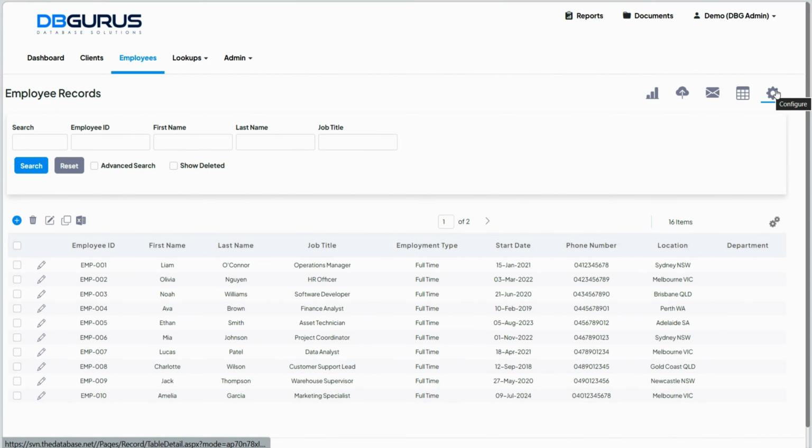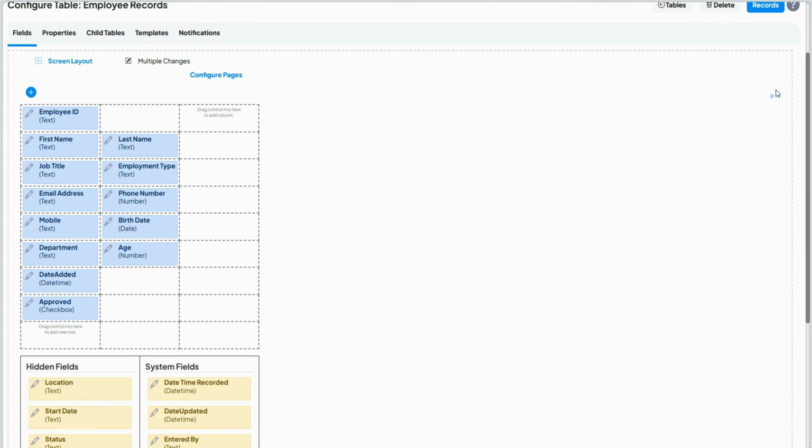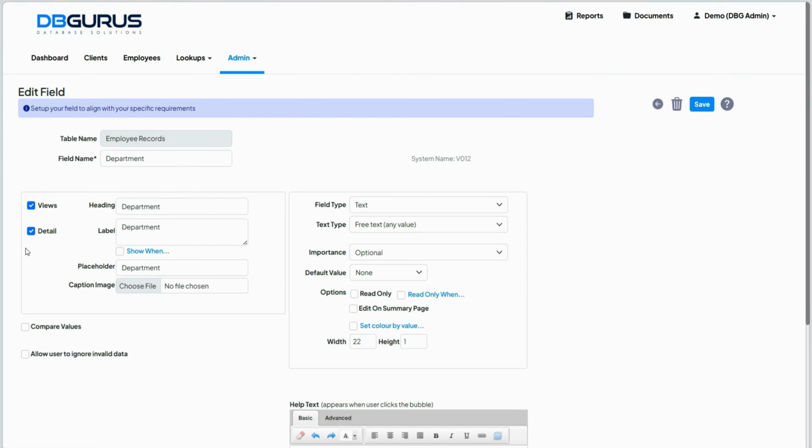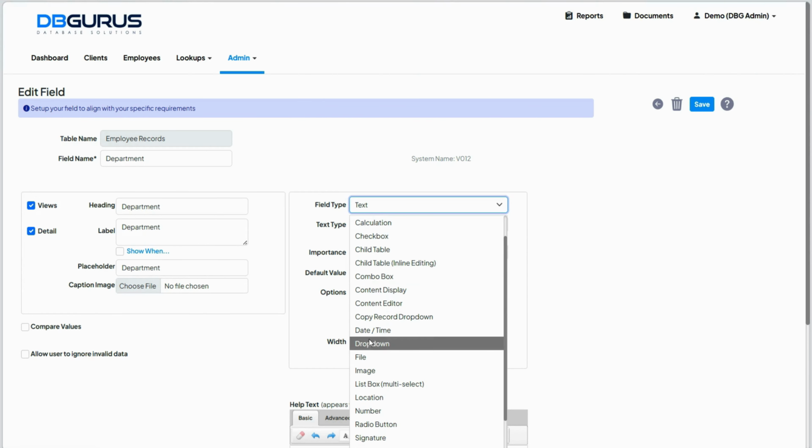Now let's configure the field. Open the table configuration and click the pencil icon to edit the field settings. Update the field type from text to drop-down, then set the drop-down subtype to table.